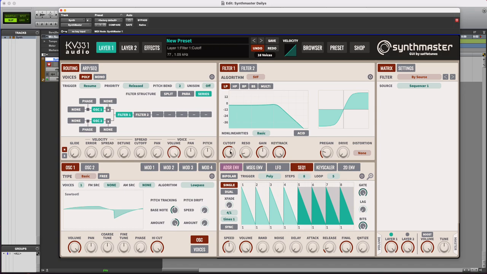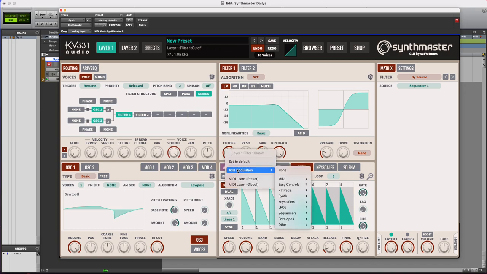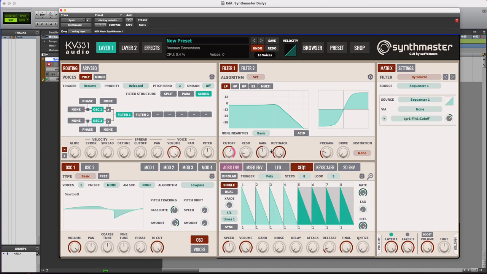So I'm going to right click on my cutoff filter, add modulation, sequencer, sequencer number 1. There are 4 of them. Now my cutoff filter is assigned to the sequencer.